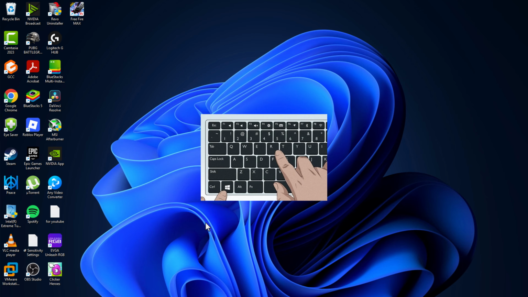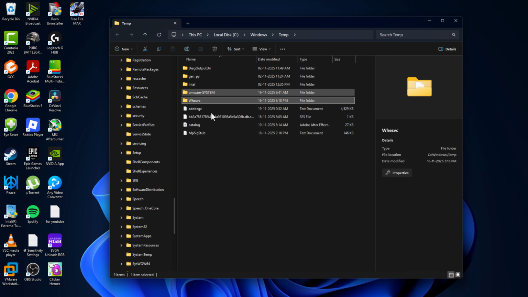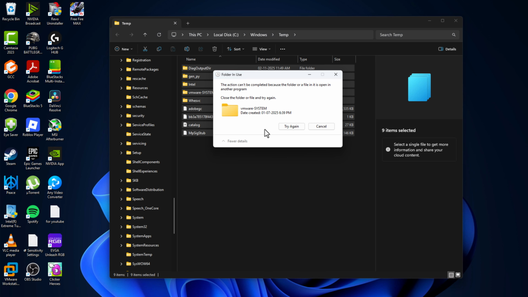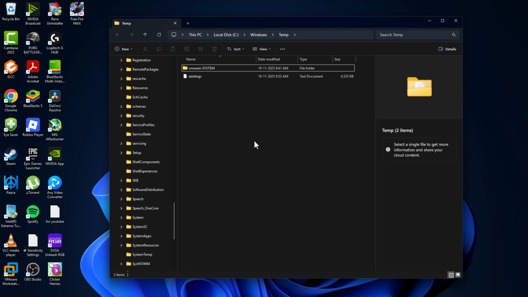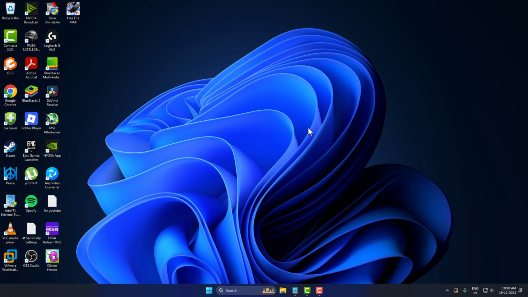Again press the Windows key and R key together and type temp. Click on OK. Click on any one of these folders and press Ctrl plus A to select all, then right click and select Delete. Select Try again. Select Cancel. This cleans all the cache and fixes launch issues.